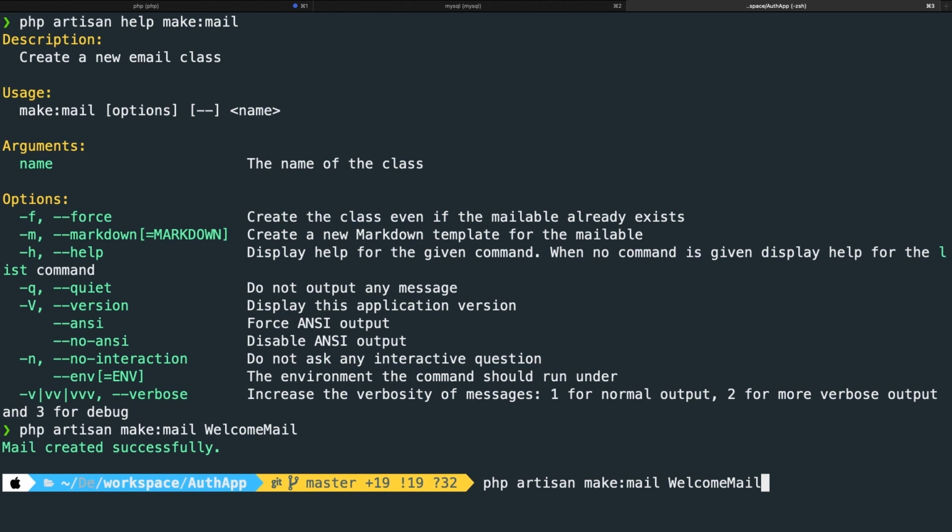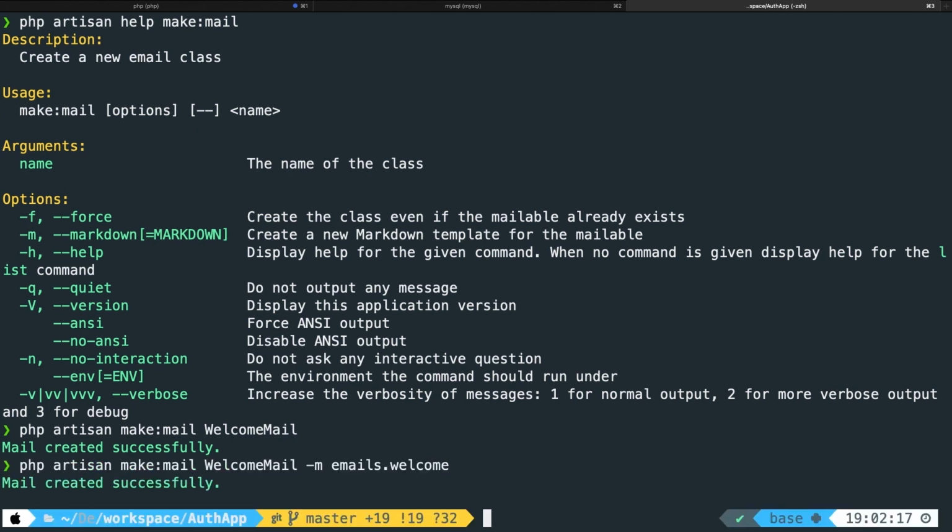create a welcome mail, but I want to add a -m flag to it. As you can see in the options menu, -m stands for markdown, and it will create a new markdown template for the mailable. What I usually prefer to do is to create a folder called emails. So let's say space emails, dot, and the dot stands for the folder, like I said before. Inside the emails folder, I want to create the file. So let's call it welcome. Let's hit enter. And you can see that a mail has been created successfully as well.